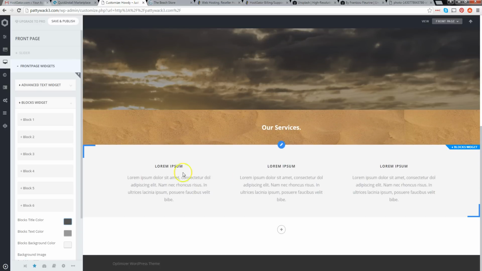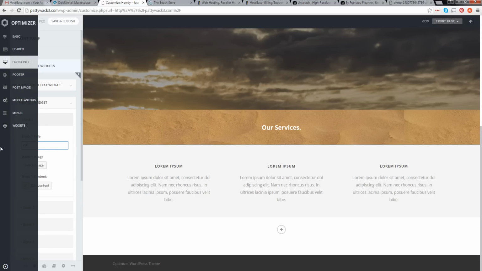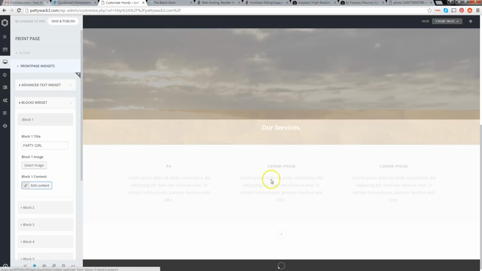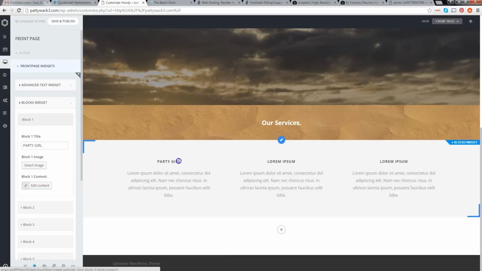And now we have these 3 little boxes right here. And it's all dummy text, don't worry. So to edit these, simply go to your box. So this is box 1. Click on blocks 1 and just change the title. So I put Party Girl. And the Party Girl has changed.